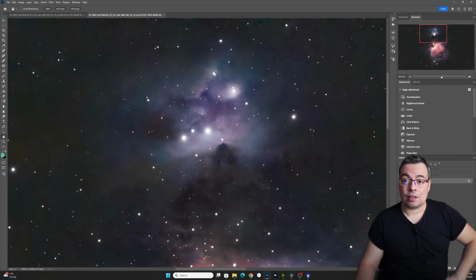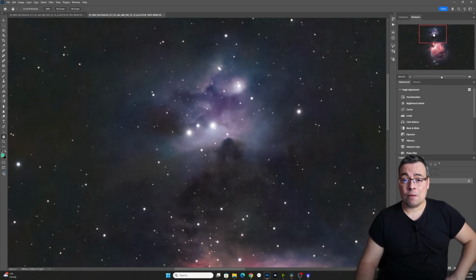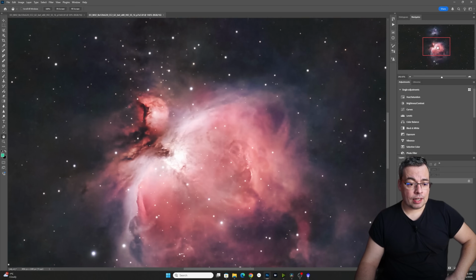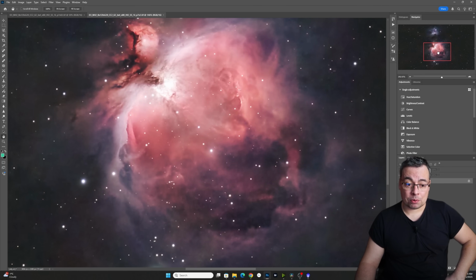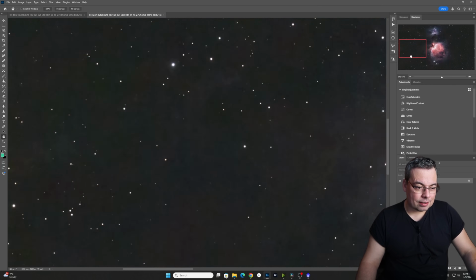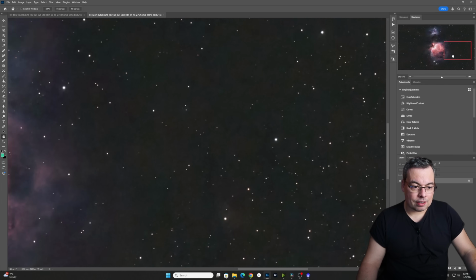So here we do have the Running Man Nebula, and I managed to get this very nice blues. For this test, I just used the Astro filter, and I was still able to get in post-processing the reds. And look here, we can see also faint dust here in the background. It's visible, darker but visible. You can see it here.